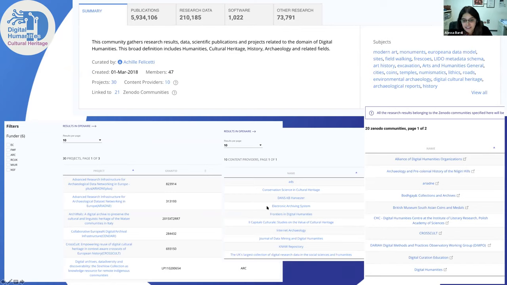The main content providers that have been selected for now are the Archaeology Data Service and some journals that were selected by Achille and his collaborator. And finally, 20 Zenodo communities that we could identify as relevant for the domain.